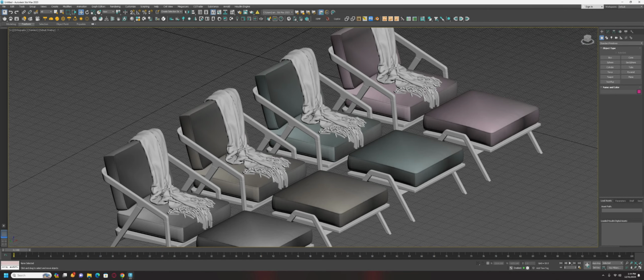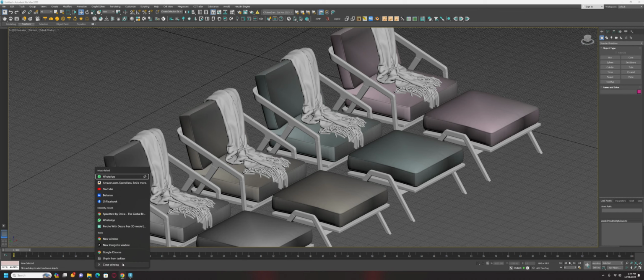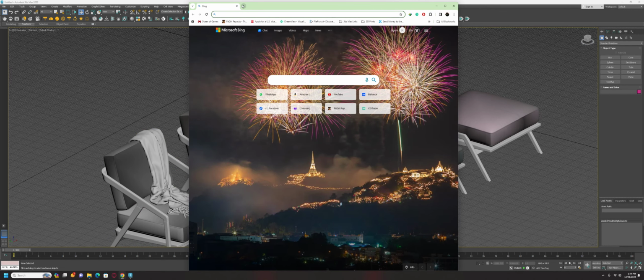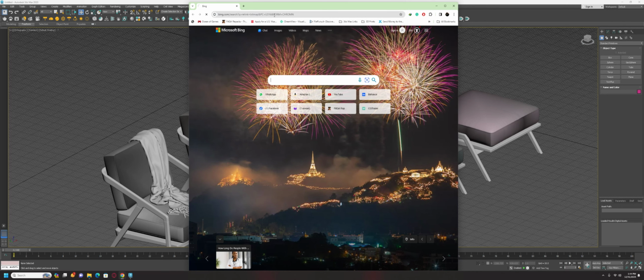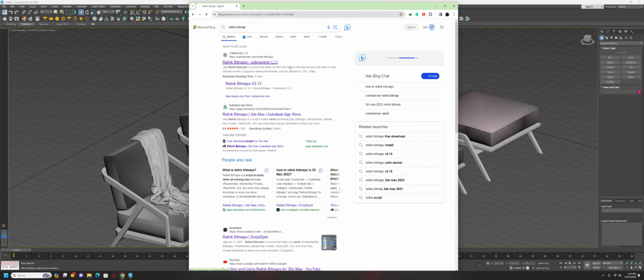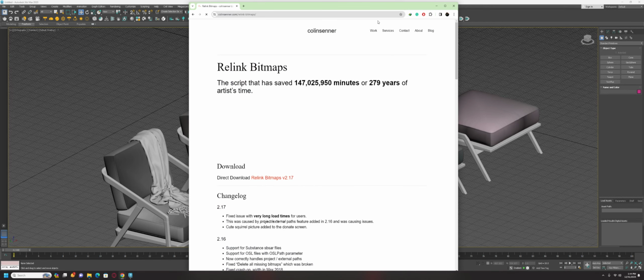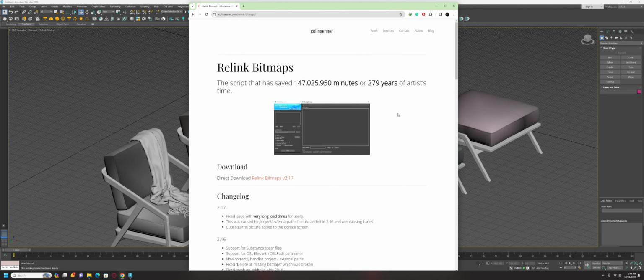So to do this is very simple. There is a website that we go to, and that is called Relink Bitmap for 3ds Max. You can get it directly from Colin Senner's website. He's the author of this product. If you like him, support him. And all you have to do is just download this.